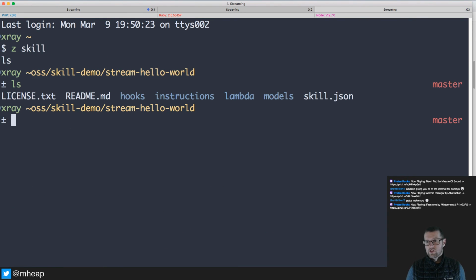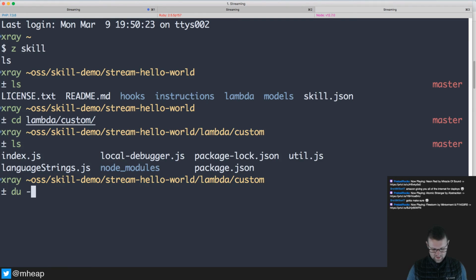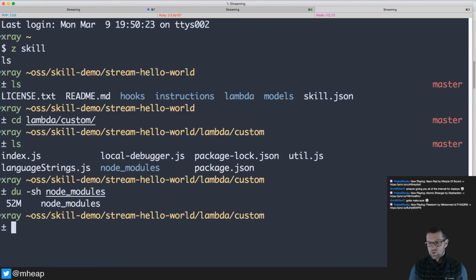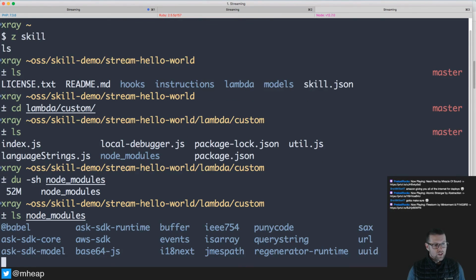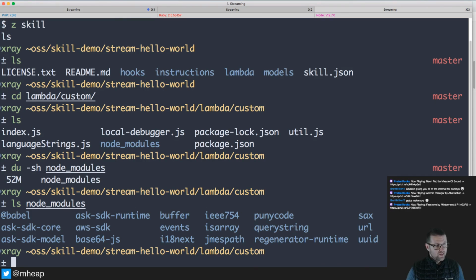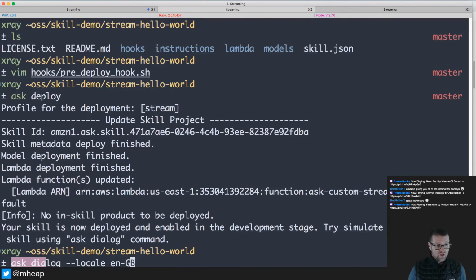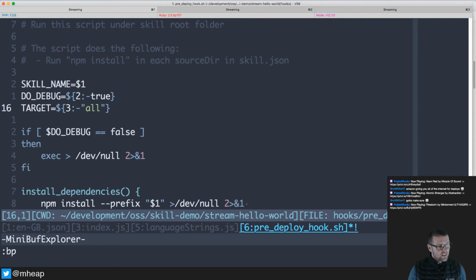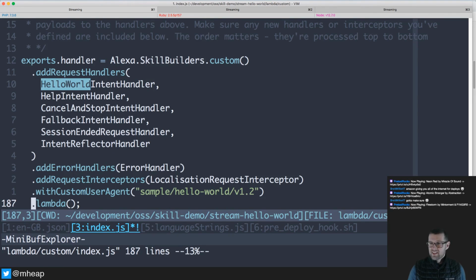I'm just going to check if there is anything in that Lambda custom. That node modules is 52 megabytes. That's what's taking up all my bandwidth. What's even in there? JMESPath, the SDK runtime. I know, right? That's a hefty install just to run that little bit of code that we wrote. That was 187 lines.